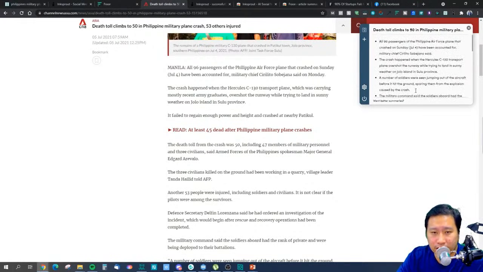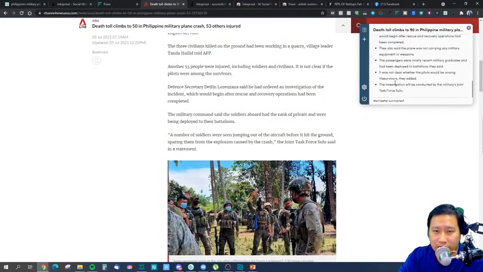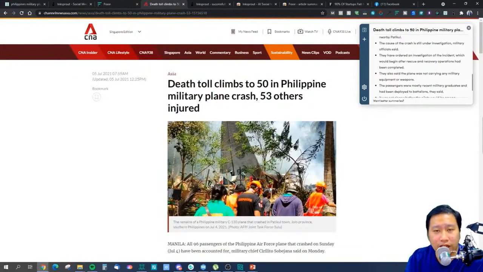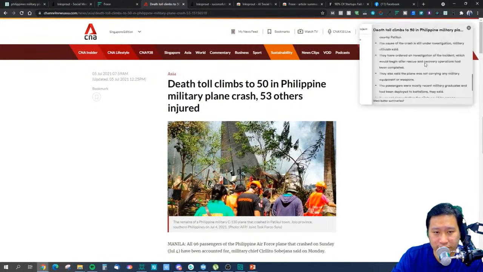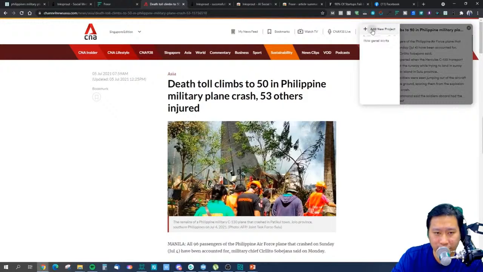If the information is accurate, then I think Genie is pretty exciting, because they don't just summarize whatever is in here. They even feed you additional information that is related to your current content. So let's say I've summarized this, I can just click on the plus button and click add a new project. But this is where there's a little bit of an issue.